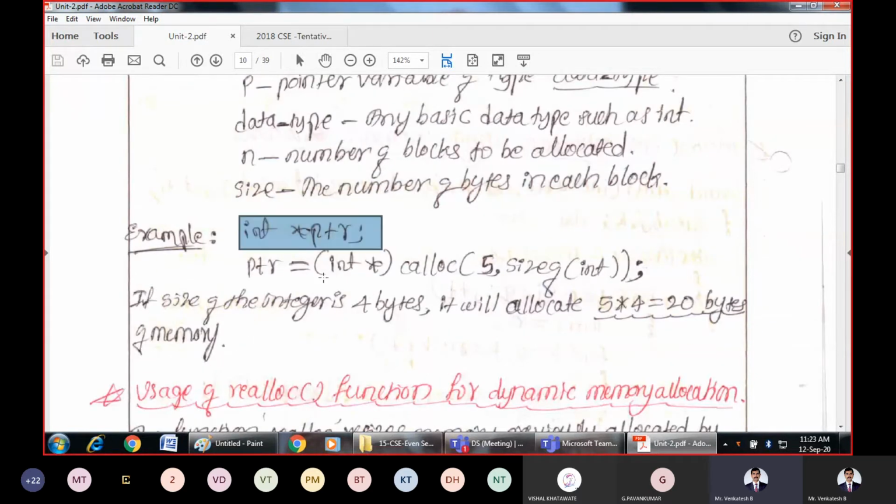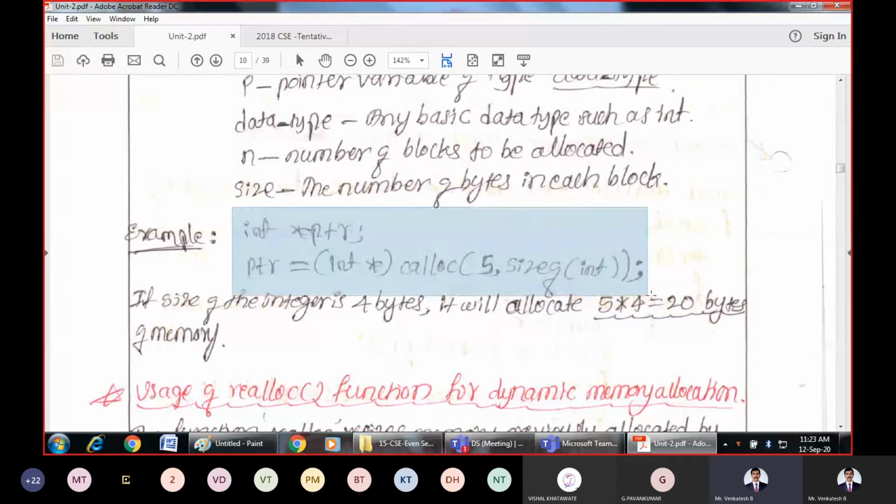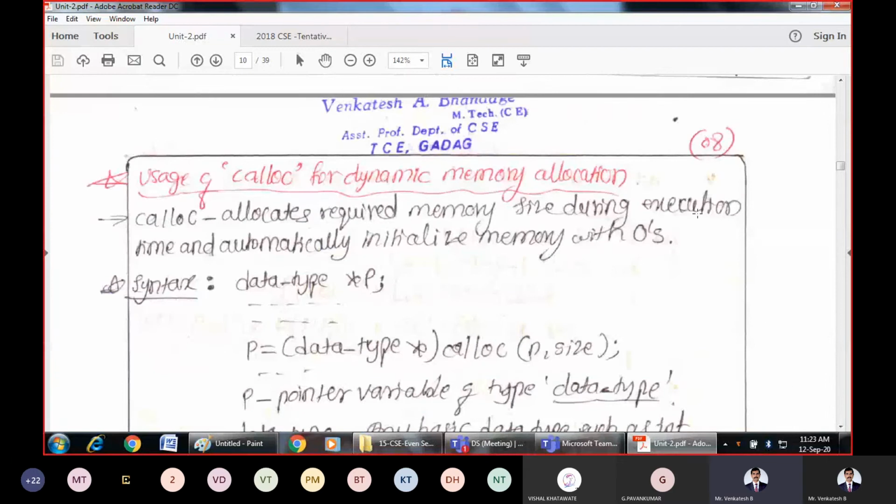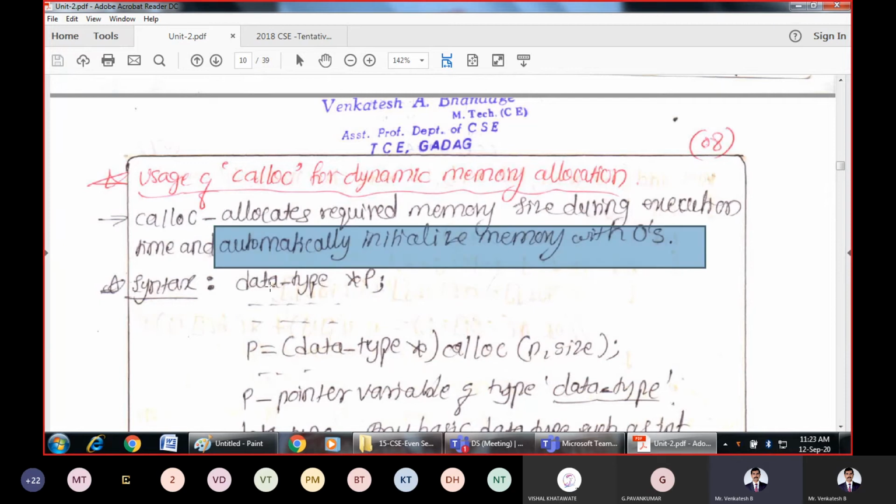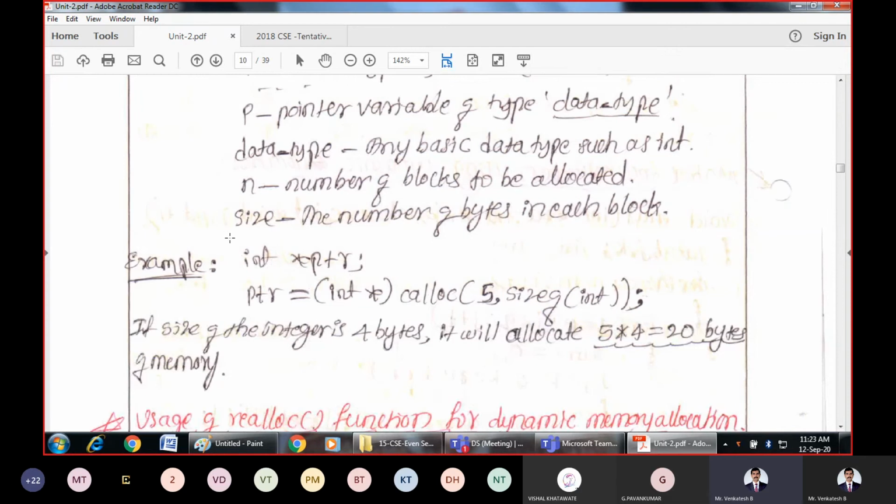Specifically, if ptr is a pointer, I'll write this part. One key difference you should know about calloc, which I didn't explain yet, is that it automatically initializes memory with zeros. So calloc will allocate the required number of blocks with the required size and then automatically make them 0.